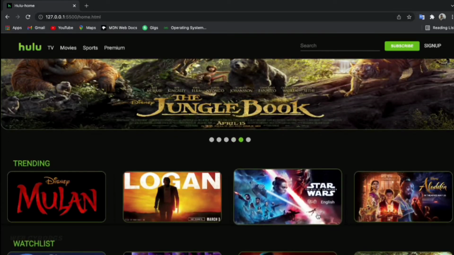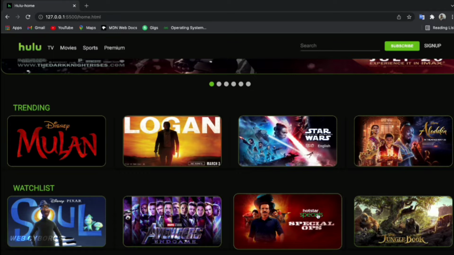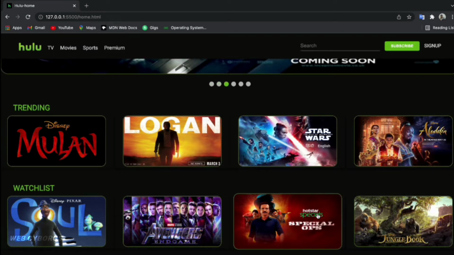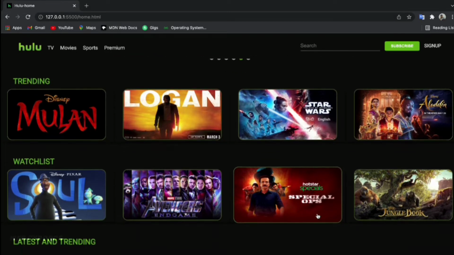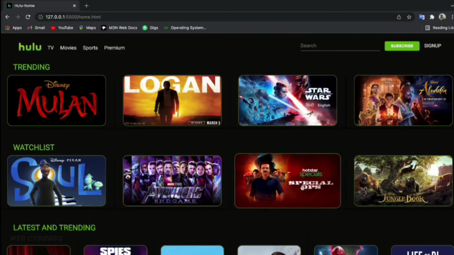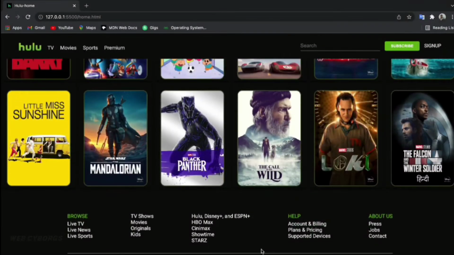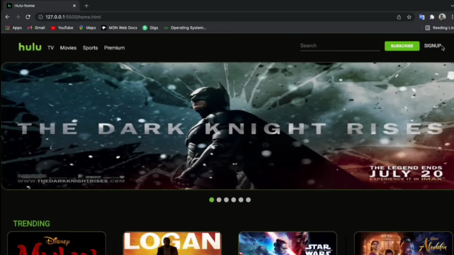Below it, we have different sections such as trending and watchlist sections, which display our user's selected movies accordingly. All these sections are divided into smaller divs with the help of cards. You can also see a special hover effect whenever you bring the cursor on any movie banner. Here at the bottom, there is an attractive footer which generally displays other information and other useful links. And at the top, here is the sign up form.